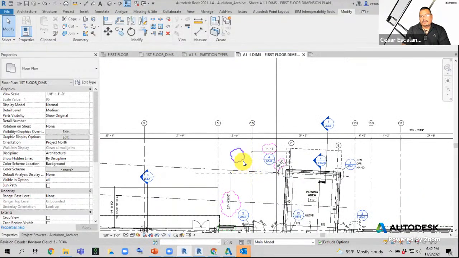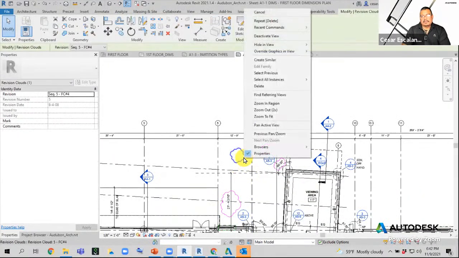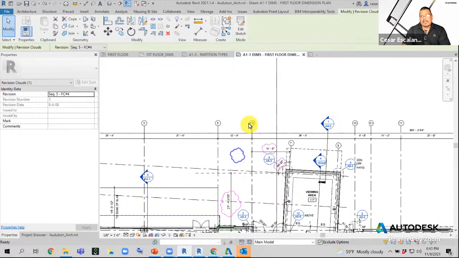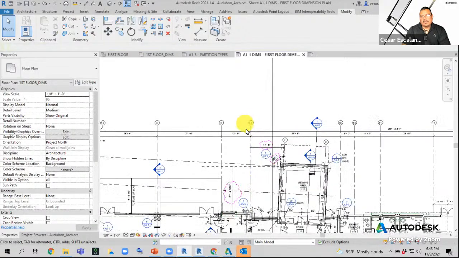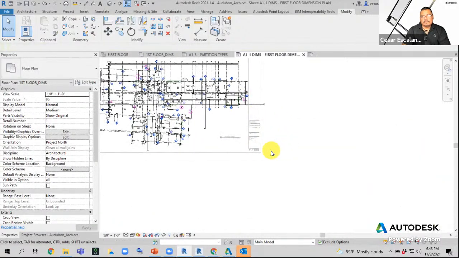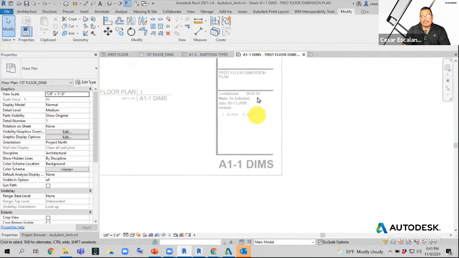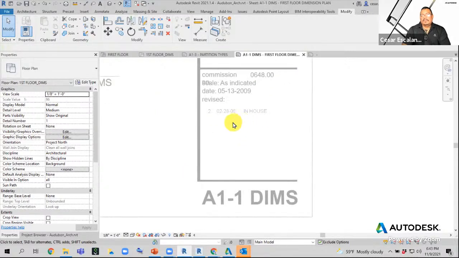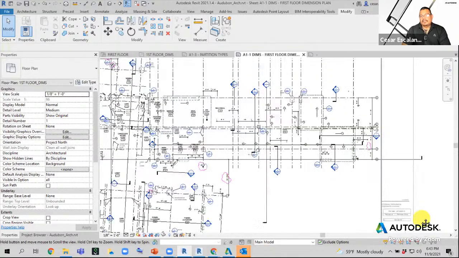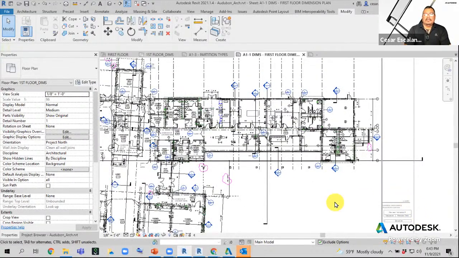Now, another thing you can do if you don't want to delete this is to freeze it. I mean, if I hide in view this cloud, notice how the revision in the schedule also does not display. So one strategy, if you don't want certain revisions to display in the view, is you can hide those revision clouds.